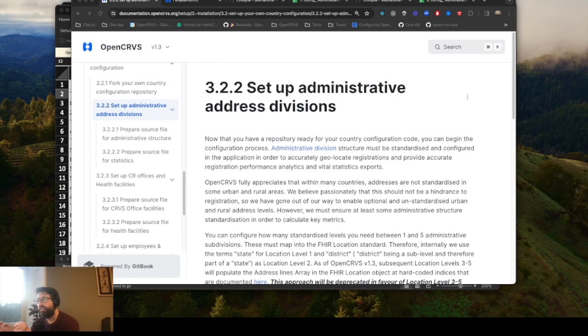Those are comma separated values, CSV files, which you can create in Excel or Google Sheets or something like that. The first one is going to be all of the administrative address hierarchy for your country. That will be information for the states and districts, for example, or provinces and regions, municipalities, villages, things like that. The standardized levels in your country all need to be configured.